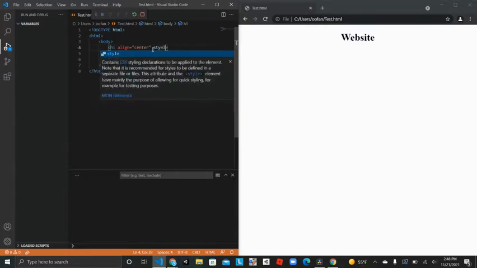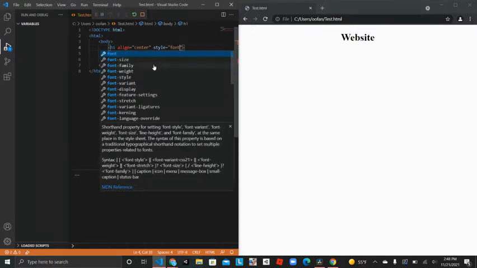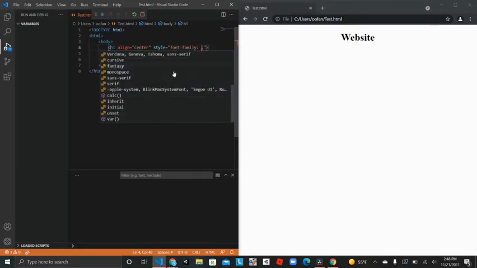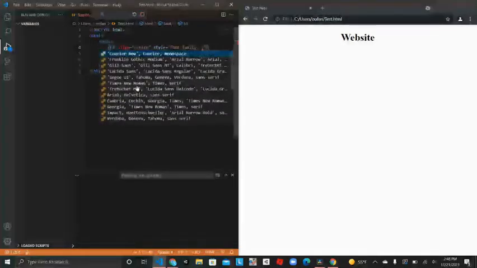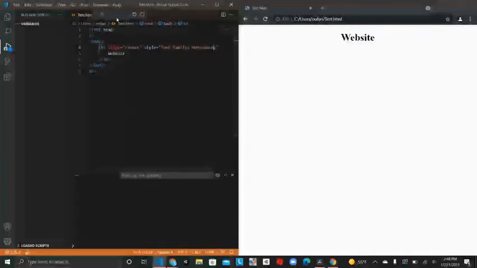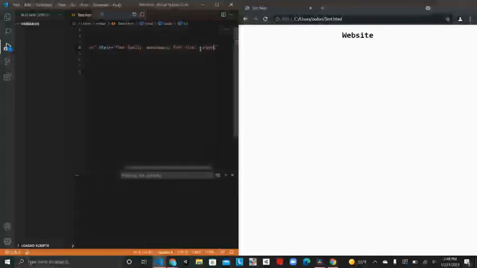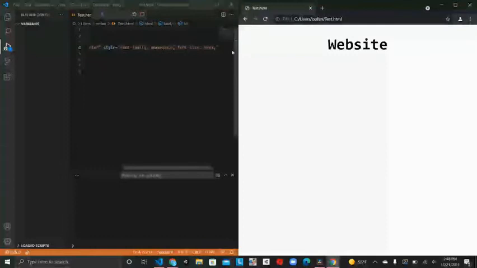You're going to say style, and then equals, and then, in quotations, you're going to say font-family. Then you can pick which font family you want. I'm going to do, I don't know, monospace. Then you run it, it'll be like that. We can change the font size, and we can say 50px, I think. So now it's bigger.